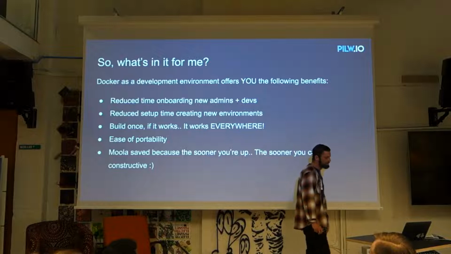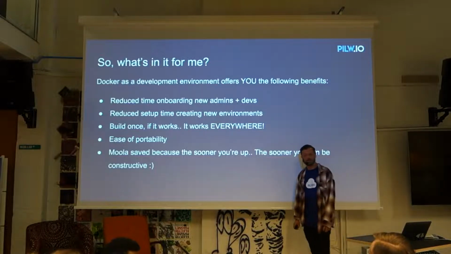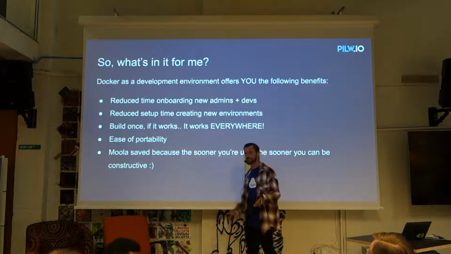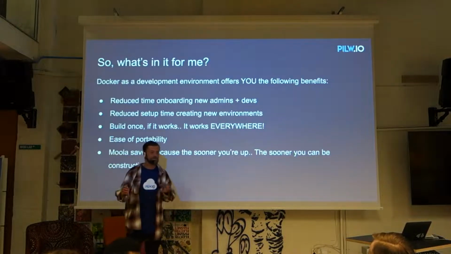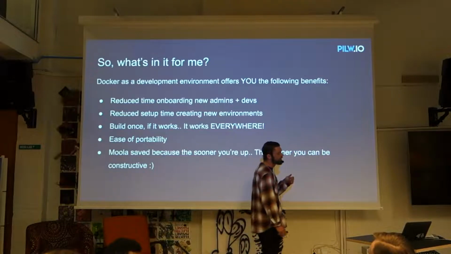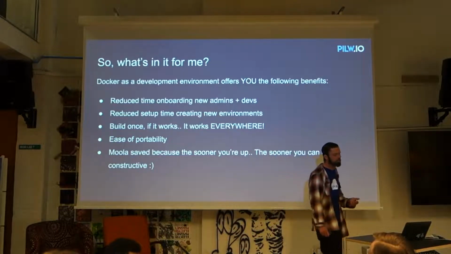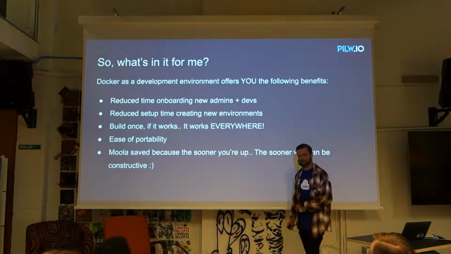My next point, reduce setup time. Well, I've already pretty much covered that as well, creating new environments. Because of its infrastructure and its portability, I almost have a guarantee that I can move it from place to place and bounce it around. Once you know that it works, it's probably going to work pretty much everywhere you put it.